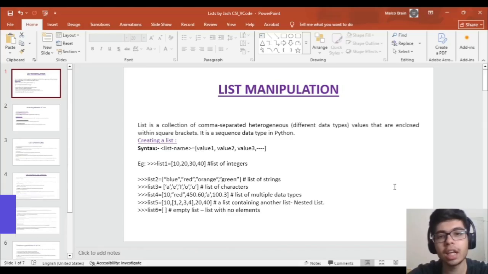So list is a collection of comma separated heterogeneous values that are enclosed within square brackets, and it is a sequence data type in Python. Heterogeneous means different data types. And as we know, there are three sequence data types in Python: string, list and tuples.